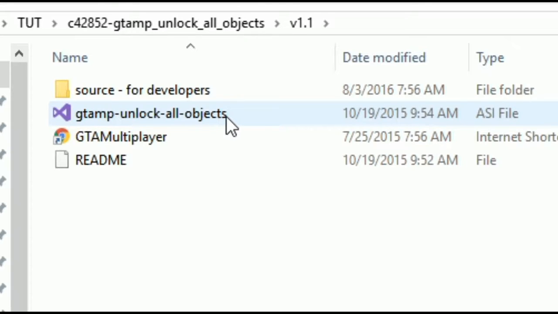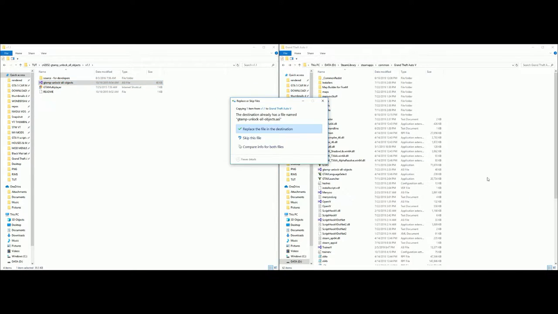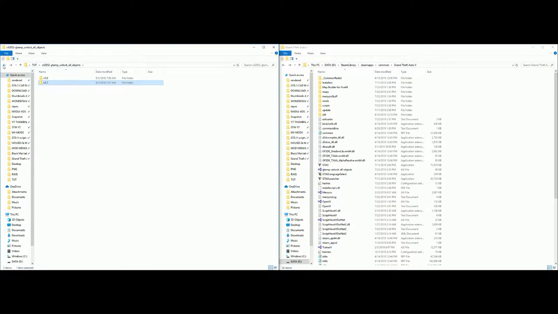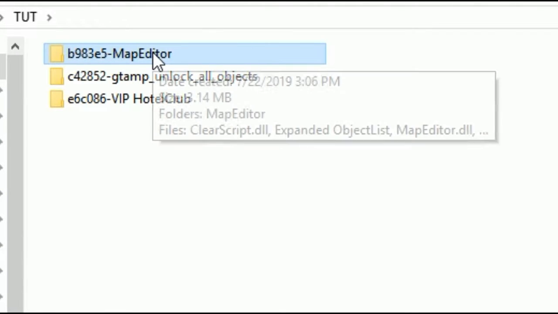Open that one up, and we are going to select this file that I have highlighted. It's an ASI file. We're gonna select this, drag and drop it into our Grand Theft Auto 5 directory, just like so. I already have it. Now let's go back to our downloads. Now we can go to our map editor.